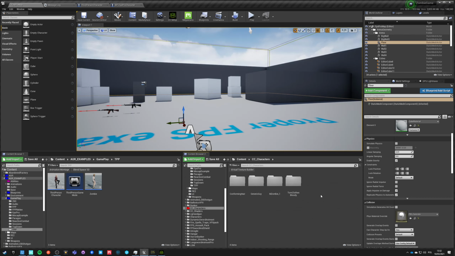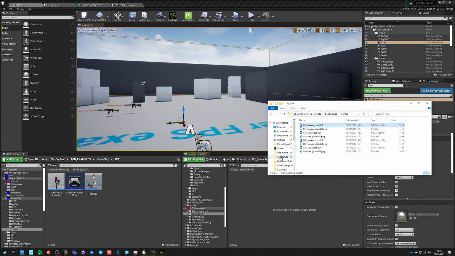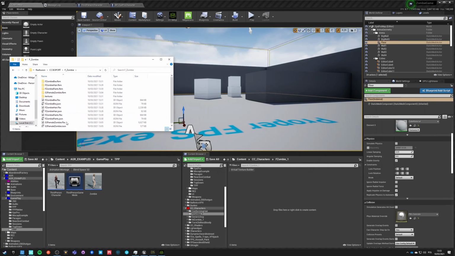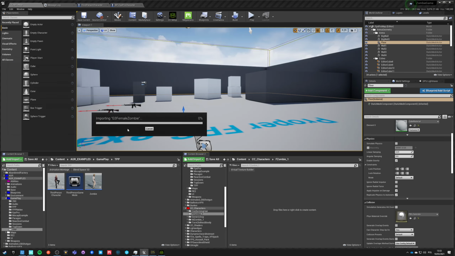So we go into CC characters. We're going to make a new folder. We'll call it female zombie 1, as this is just a first figure template. We go into our CC3 export, female zombie, and here we need the bra, the hair, the pants, the FBX of the female zombie itself. Import it. And we want the high quality shader.